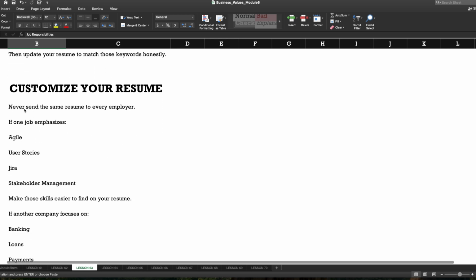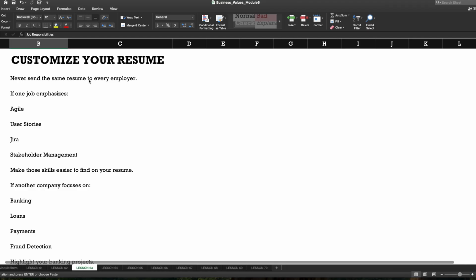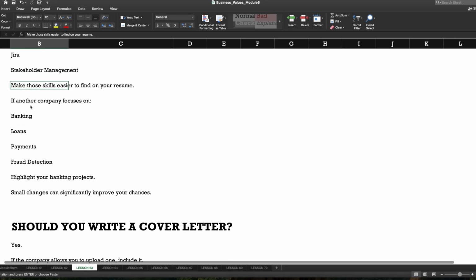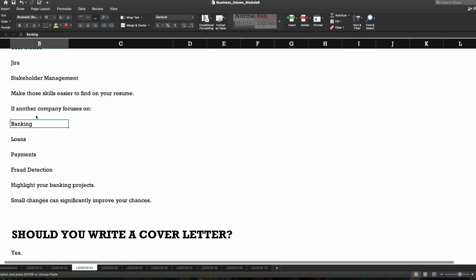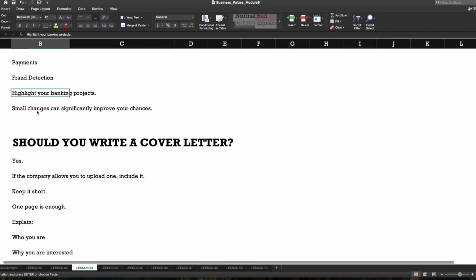First, you have to customize your resume. Never send the same resume to every employer. If one job emphasizes agile, user stories, Jira, stakeholder management, make those skills easier to find on your resume. If another company focuses on banking, loans, payments, fraud detection, highlight your banking projects. Small changes can significantly improve your chances.